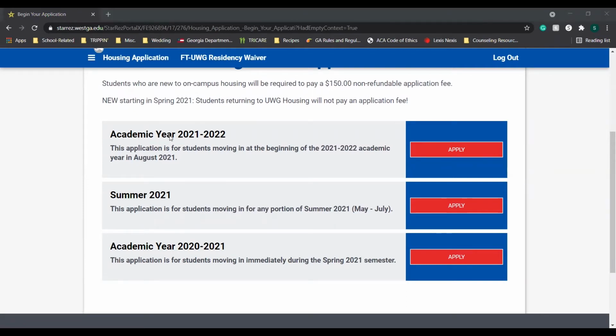Because this one is the academic year 2021-2022, that means it's for students who are planning to move in August 2021. So this will be for students who are starting in August. So this will be the application that you will want to choose. And click here to apply.